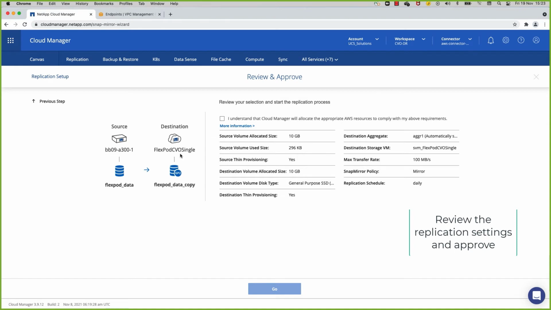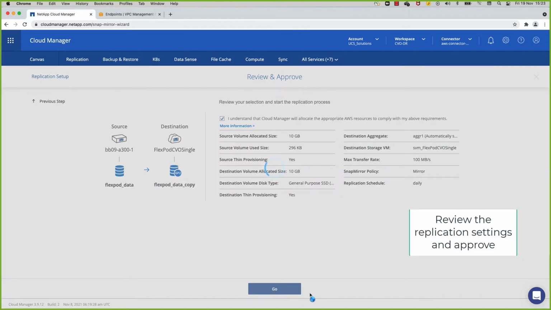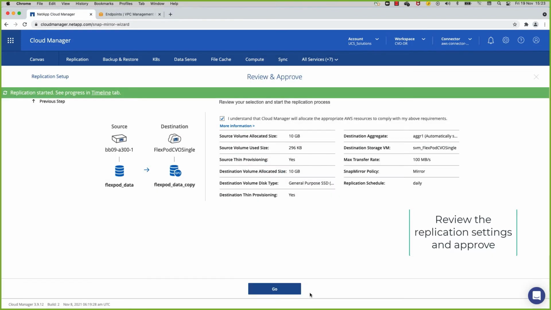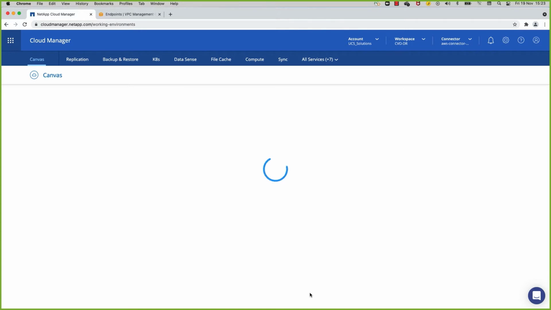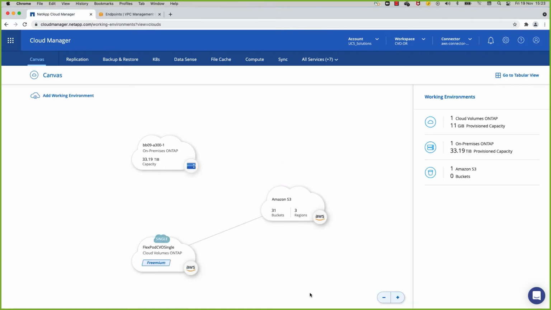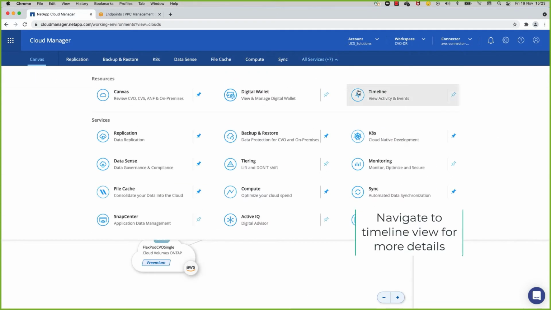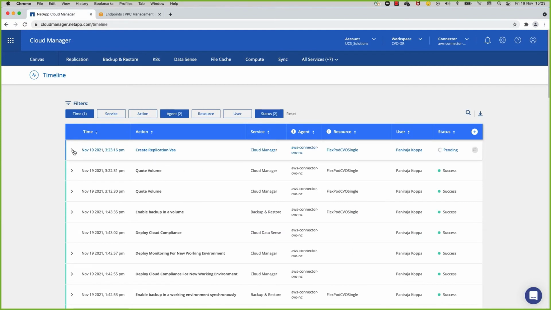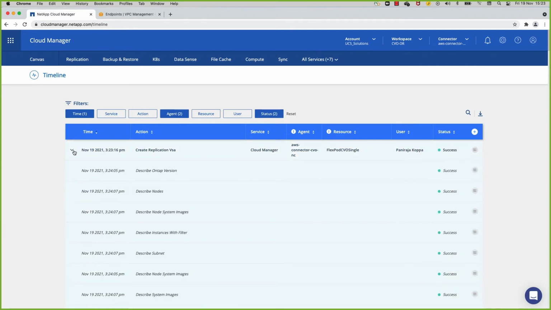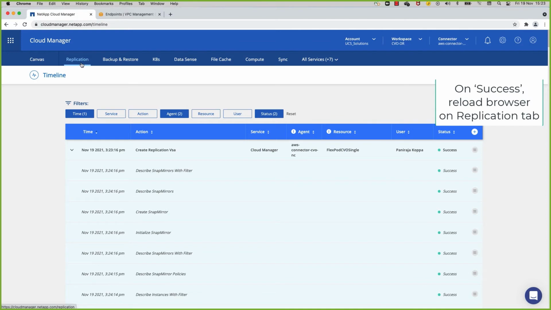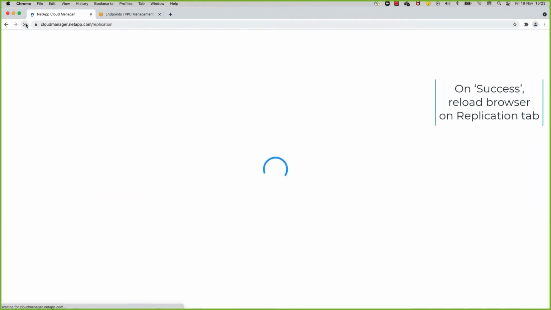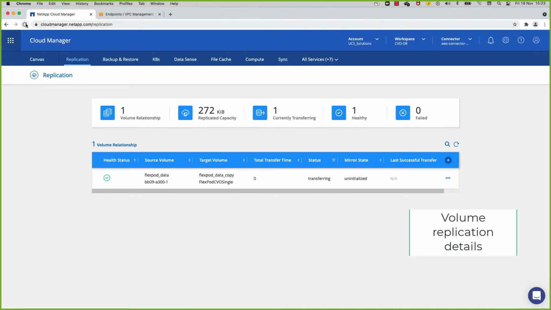Let's now review this replication relationship. We have the source and destination and also the destination volume specifications. On hitting go, the replication process is triggered. We can go back to the timeline view for a step-by-step detailed update on the replication relationship that we are trying to establish. On success, we just reload the browser tab and go back to the replication tab, and we can see the volume relationship shown here.